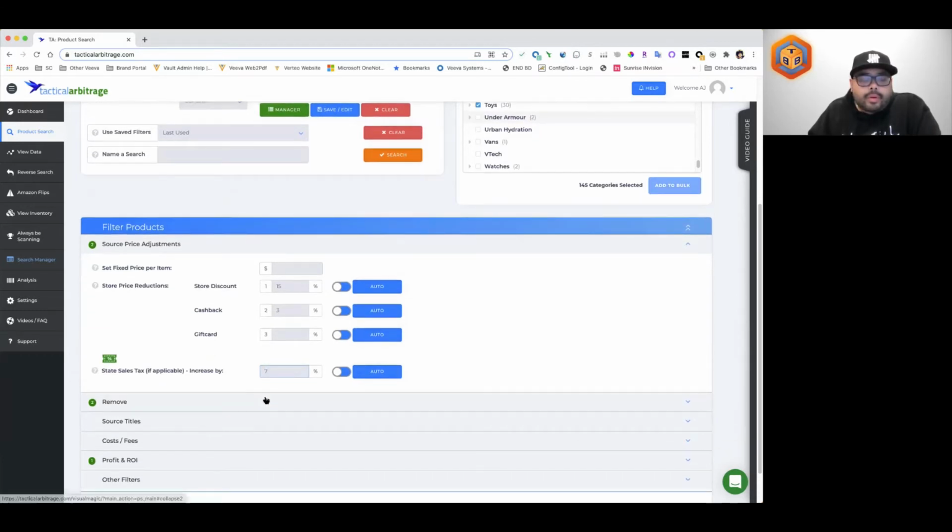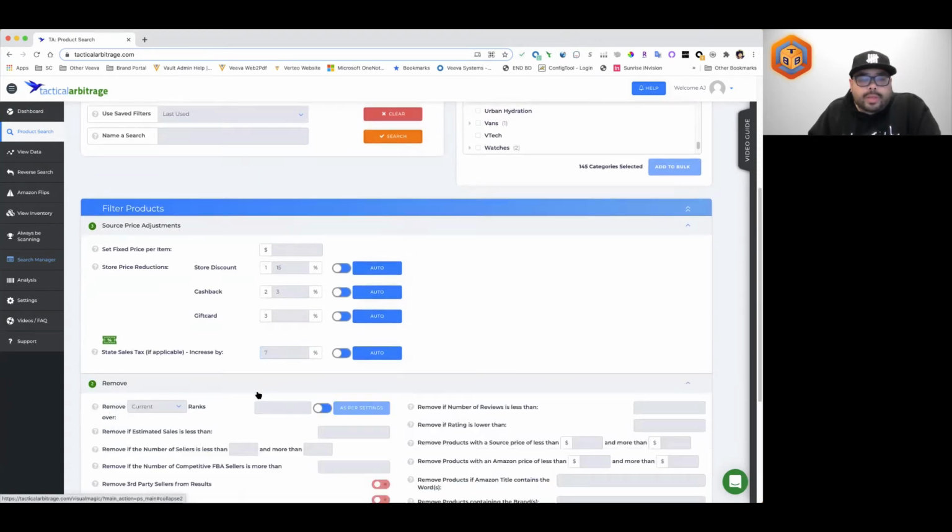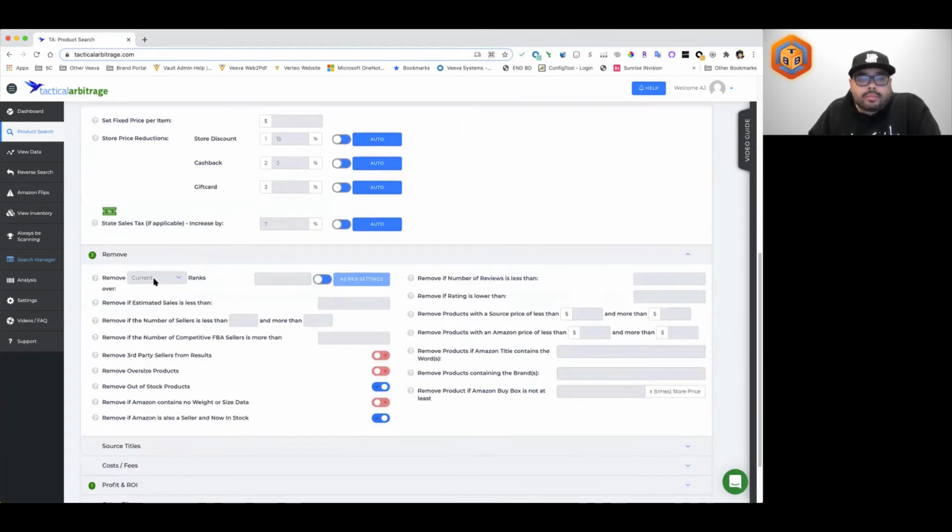All right. Moving down, you also have the ability to remove items based off of these filters. I typically remove products that are out of stock. Sometimes you might want to keep this on because you can get alerted by Tactical Arbitrage when profitable products come back in stock. So again, that's completely up to you. And then I also remove if Amazon is a seller and now in stock.